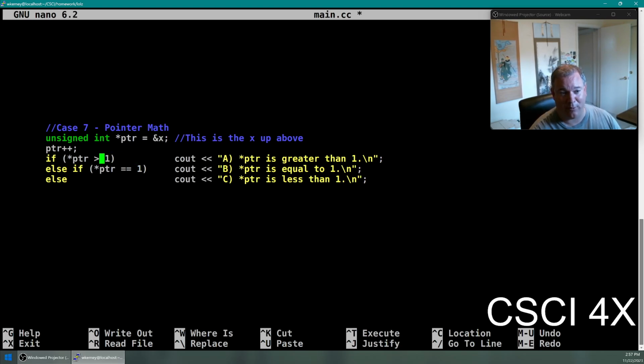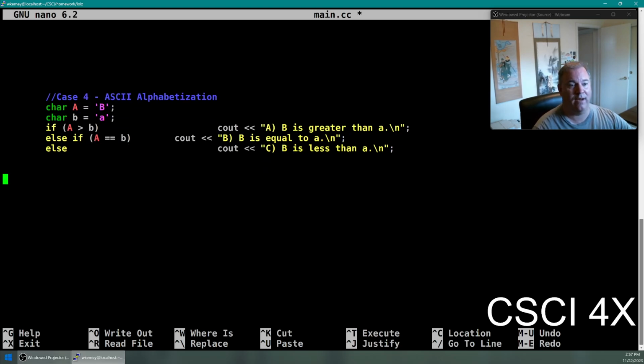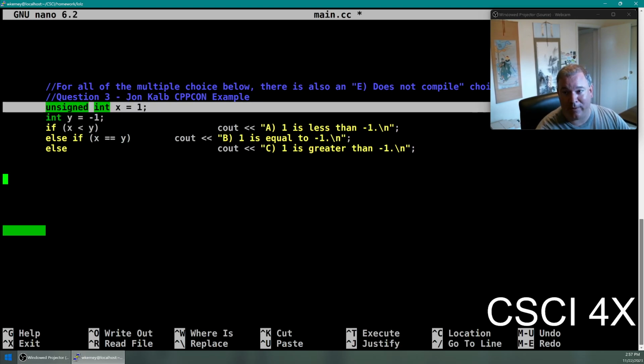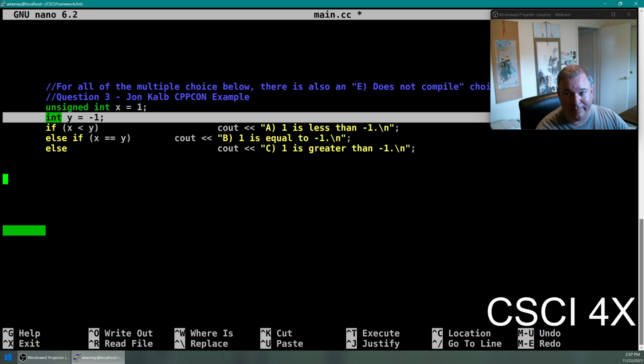We then dereference the pointer, and we ask you if the value is greater than 1, equal to 1, or less than 1. If you forget where X and Y were, if we scroll up here, you can see that X is equal to 1, and the variable next to it is Y, and Y is equal to -1. It's not guaranteed that this works, by the way. But let's assume if you have a pointer to X and you add to it, it'll point to Y. Not guaranteed, though.